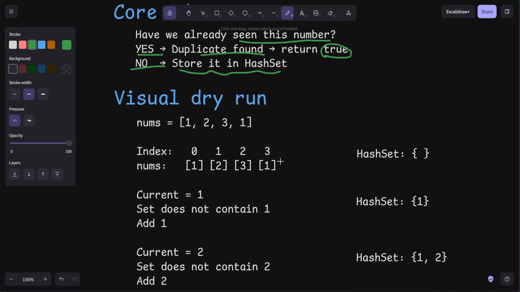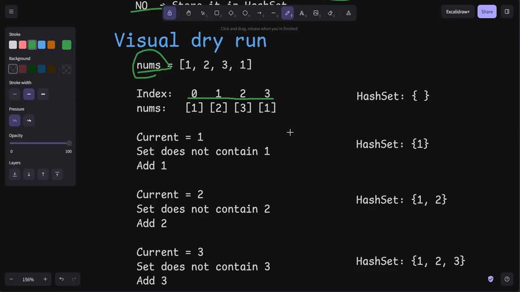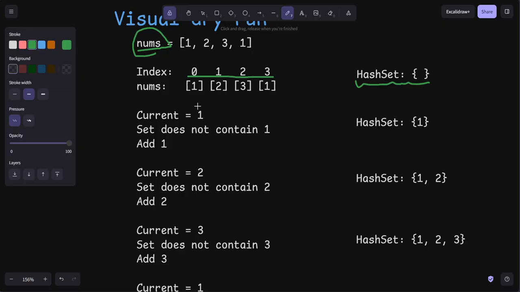Now let's visualize it using a dry run. The array that we are given is nums, and these are the indices of our array elements. Initially, we will initialize a hash set. When we traverse through the array, the first element that we encounter is 1. Of course our hash set is empty, so 1 is not present in the set. So we just add that element into the hash set.